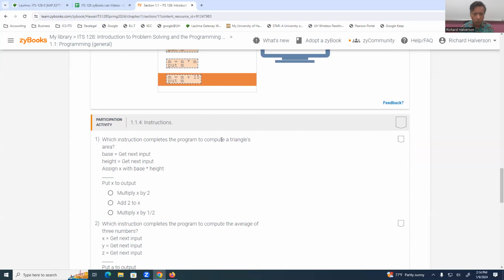Which instruction completes the program to compute an area of a triangle? Area of a triangle is you get the base, you get the height, and you multiply the base times the height, and that equals x. Is that how you compute the area of a triangle? Okay. Don't you divide by 2 or something? Put x to output. Multiply x by 2, add x to 2, multiply x by 1/2.